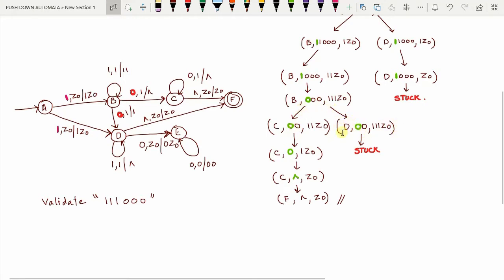But when we explore this path further, from D on reading 0, there is a transition. But at that time the stack should be empty. Only then you will be able to reach E. But what happens here? From state D on reading 0, is the stack empty? No, there is 1 on top of the stack.